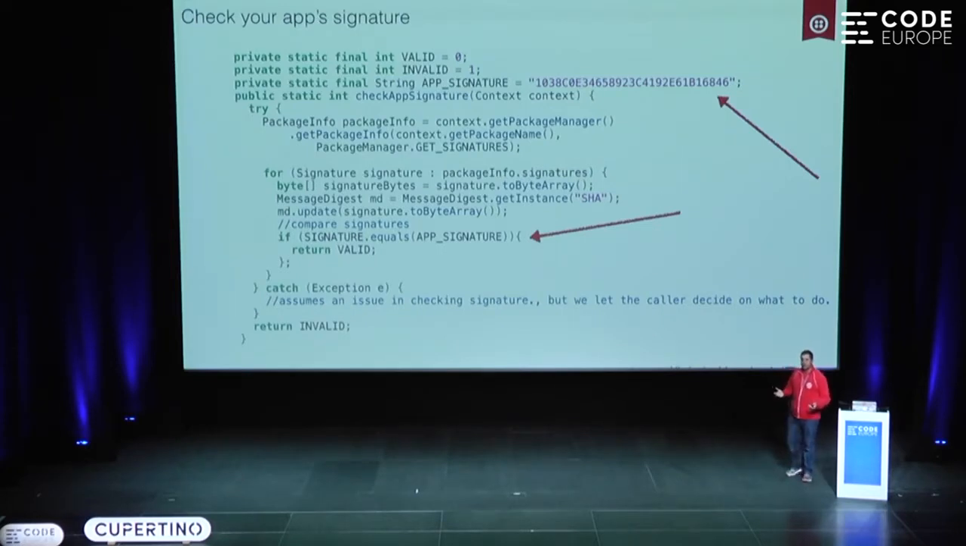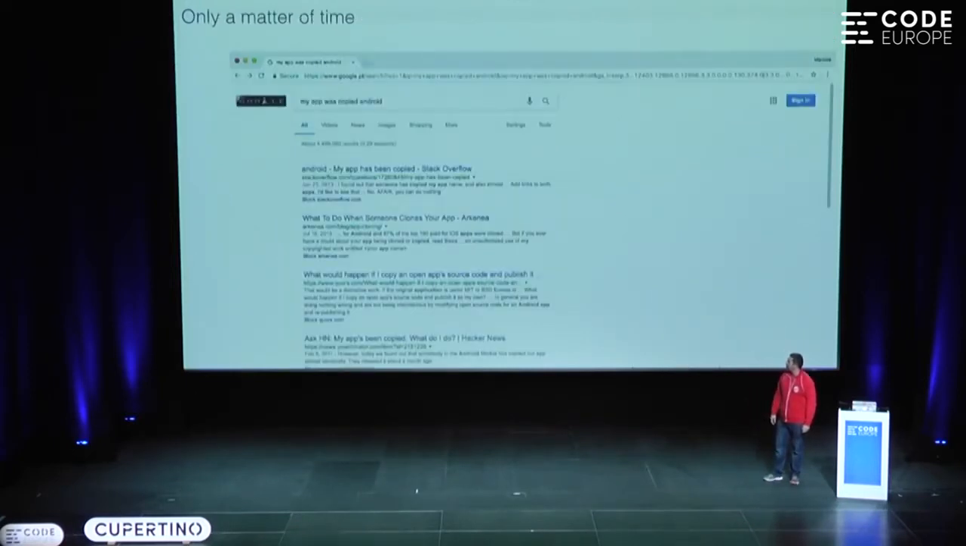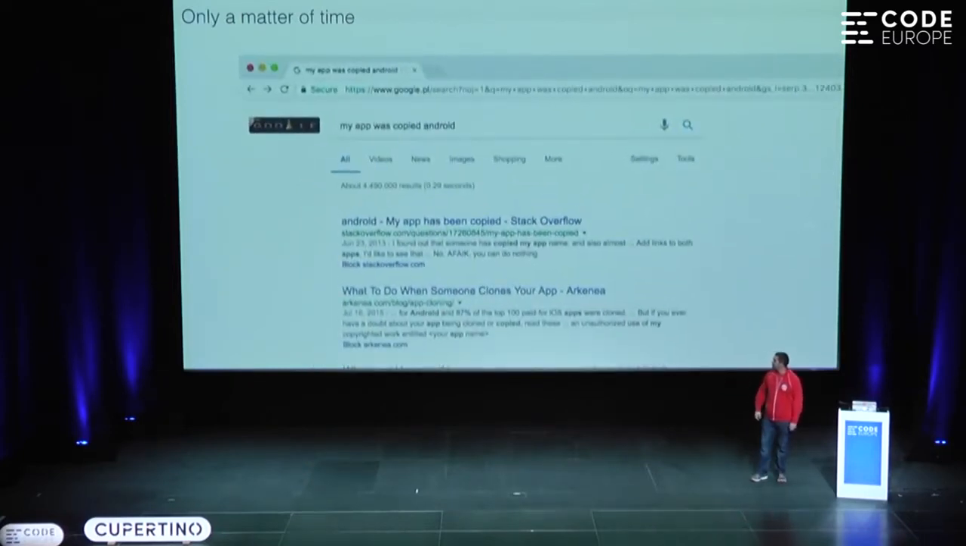Now, does that actually happen? Do applications get renamed, and do applications get moved? So this is a search result for "my app was copied Android." This is a Google search result I did today. I keep updating these slides because the number keeps growing, and if you can't see it, the number is over 4 million people actually asking this question. Over 4 million people have issues like, my app has been copied, what to do when someone clones your app? So there's people talking about this, and this happens all the time.